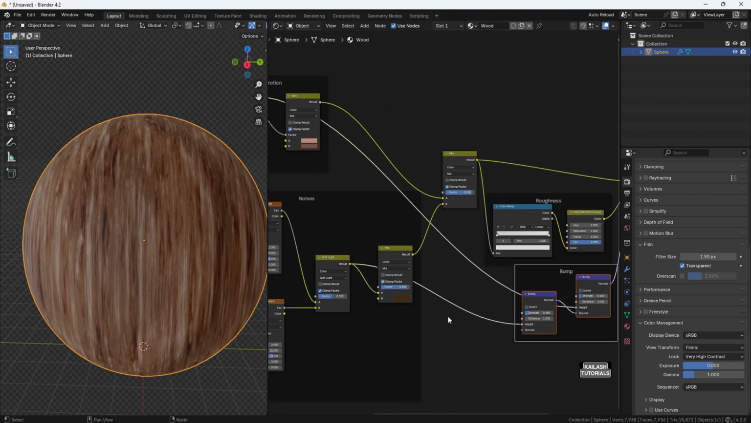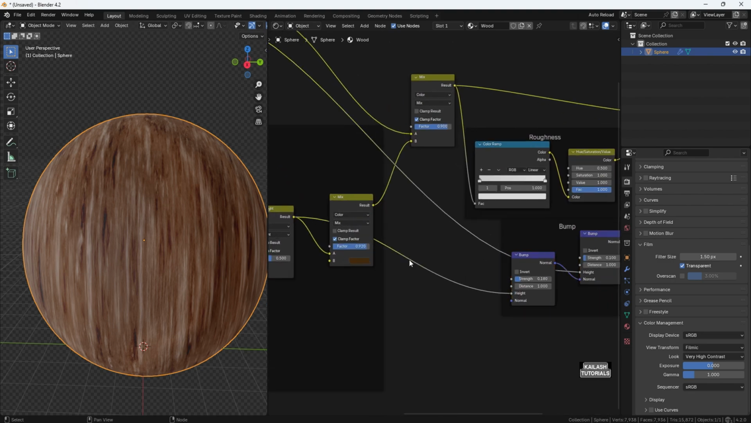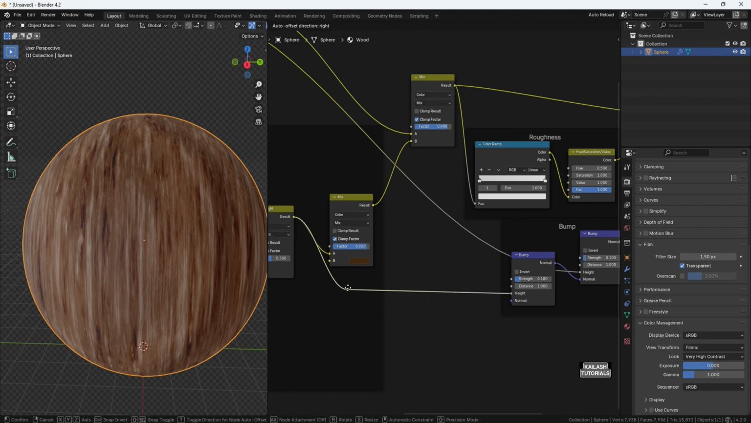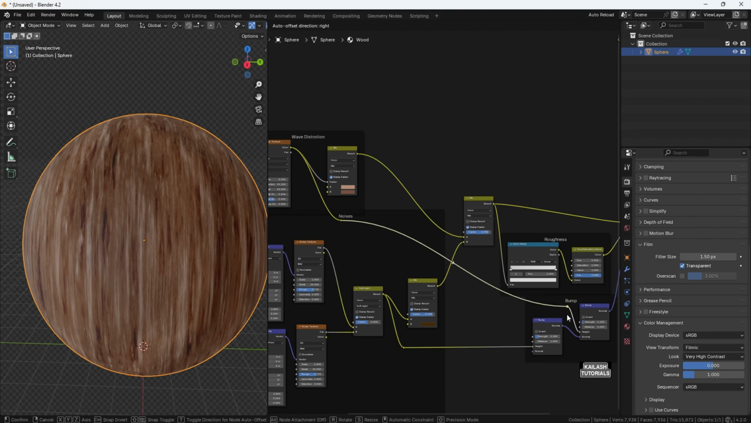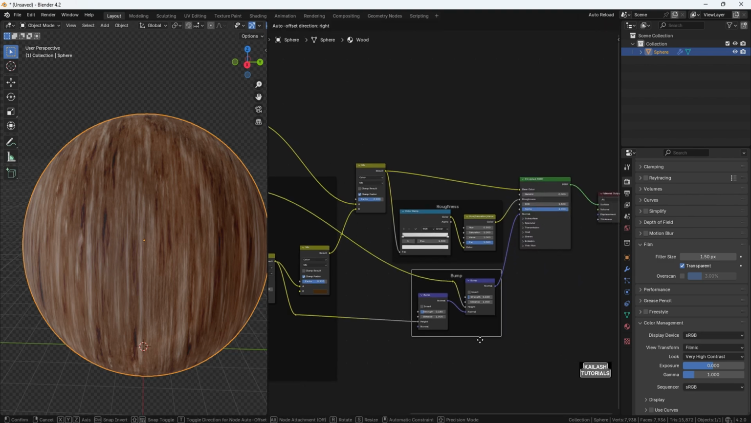Now see, wire is overlapping. We have to add reroute. For that, hold Shift, right click and drag it like this. See, it adds a reroute. Now just move it like this. Likewise add some reroutes, and adjust your nodes like this. Take your own time. Now it looks good.